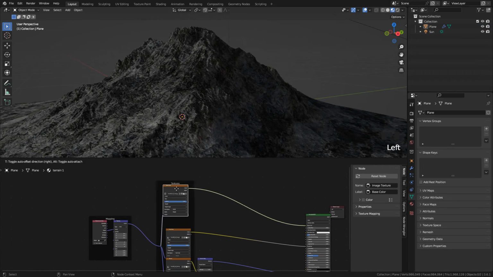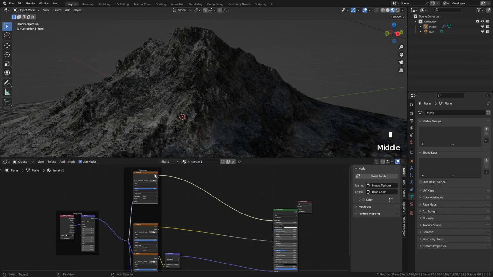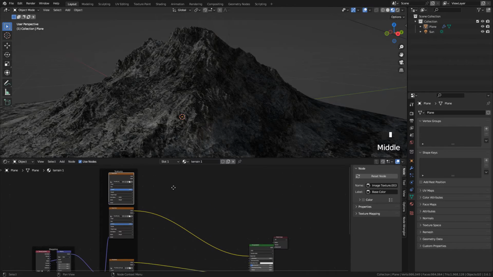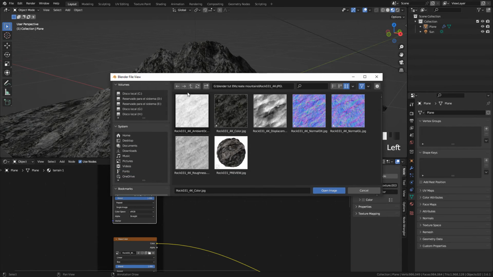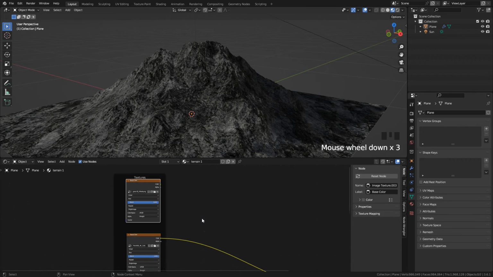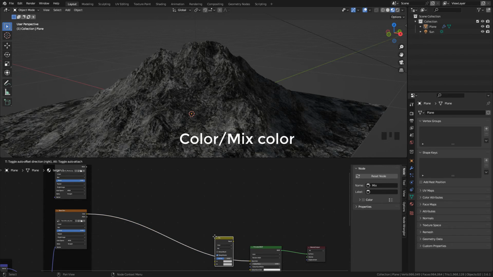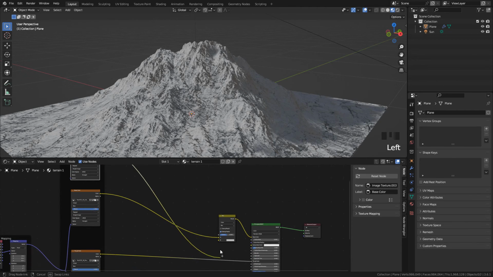Okay, so now for the grass texture, Shift D to duplicate this node and here find your grass texture. Now add a mix color and connect the grass texture.